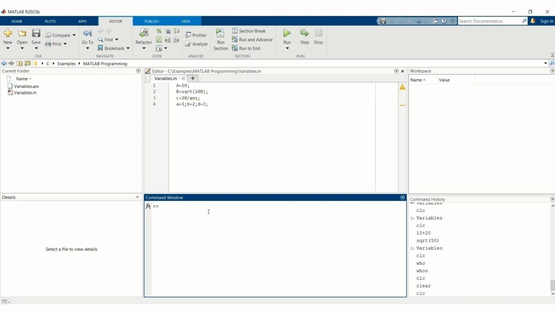Now let's have a look at the special variables. If I say pi and enter, it shows the value. If I say eps and enter, it shows that value. These are the special variables, and this is all about MATLAB variables. You will definitely need these MATLAB variables in the future. As you progress, you will learn more in the programming language.